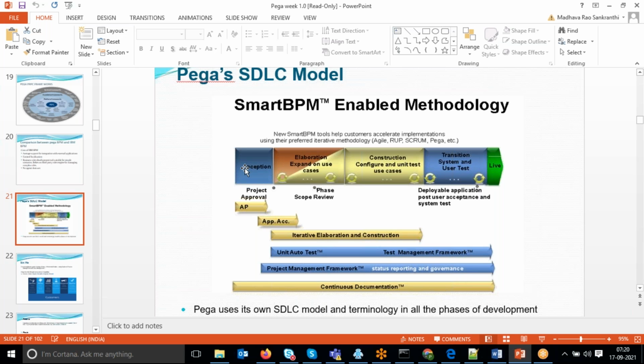Inception, the project kick-off meeting, and gathering of requirements will be taken care of mainly by the BA. As Vivek is asking just now, what is CPBA, Certified Pega Business Architect, that person will take it as the first role. This is our role. This is about Pega SDLC.